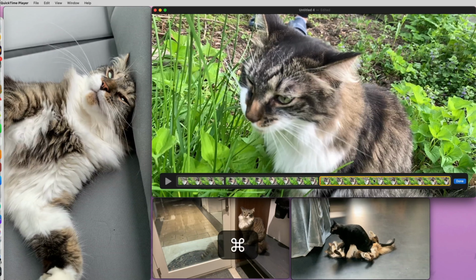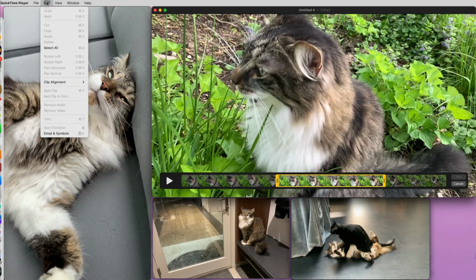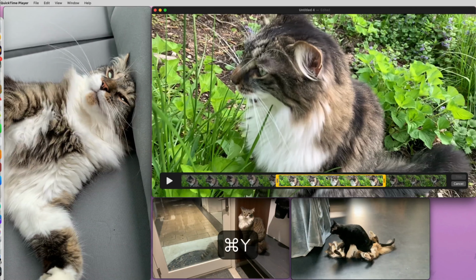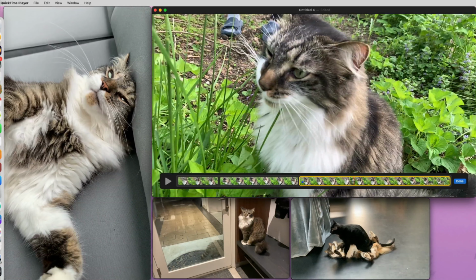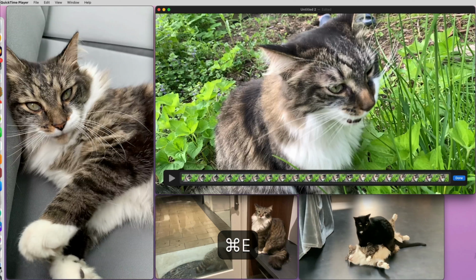Once you select a clip to trim it, you can't select to split it. You have to complete the trimming part first by clicking Done, then you can select it again to split it. You can also insert other videos before or after your clip.